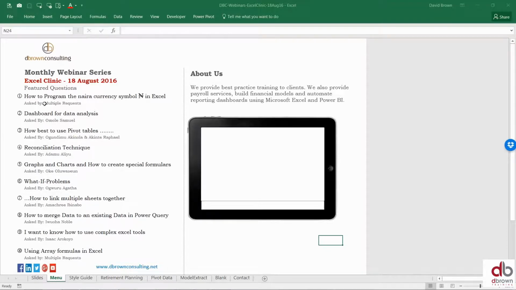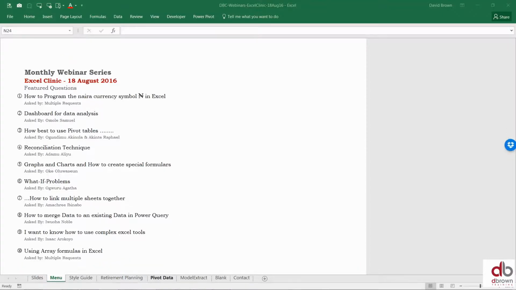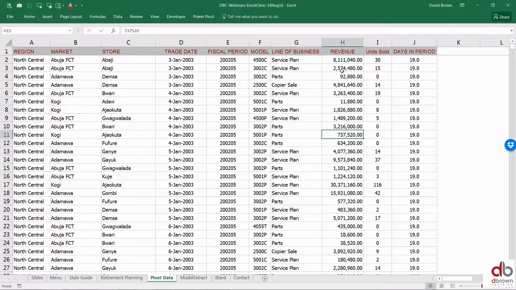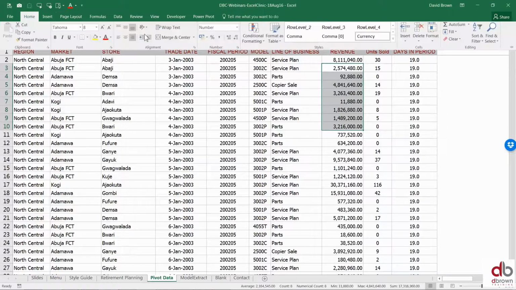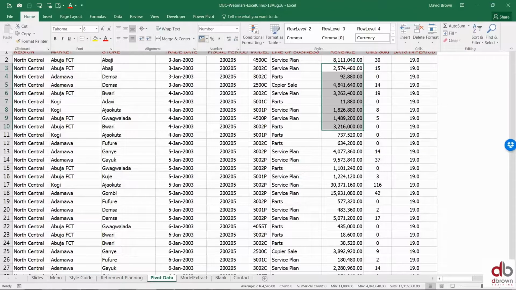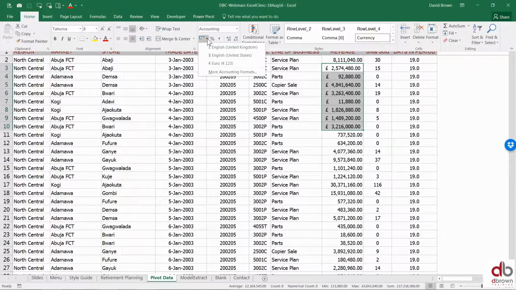All right, so we're going to start with how to program the Naira sign. Now, this is something that I see a lot. Let me just go to a sheet where I have some figures, so I'll show you. So if you look at your screen, you see all these figures for revenue. Most times we go to Home and then we click on currency. This is the currency symbol. When you click on the currency symbol, it brings the standard currencies. The standard currencies are pound, dollar, euro. We would like Naira in there. Of course, we use the Naira sign.